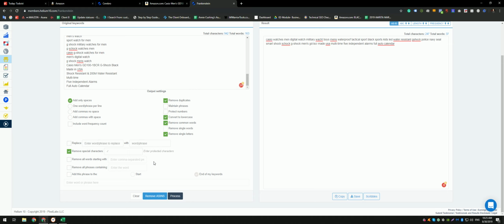You can also remove special characters. Right here we have a protected character, and that's a dash and an apostrophe, and we have a dash here for G-Shock and for the model. And you can put pretty much anything in the protected characters box, like anything you don't want to be removed and that you want to rank for. There's also an option to remove words starting with a prefix and phrases containing a particular keyword.